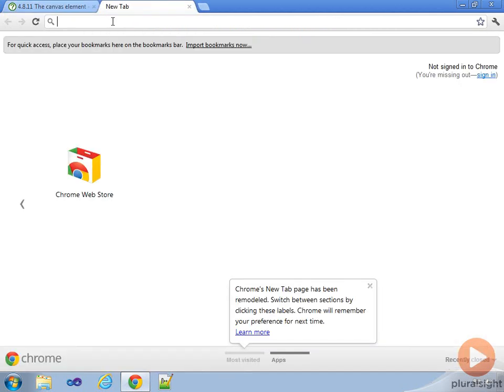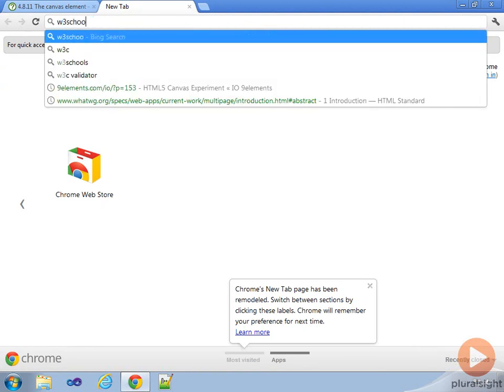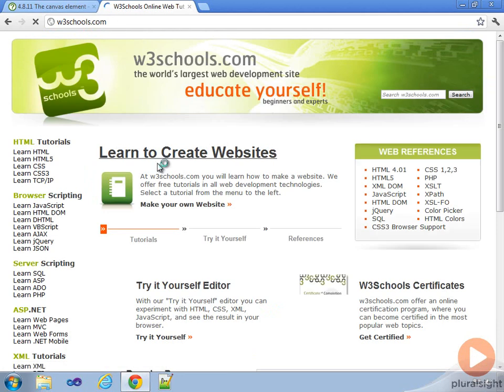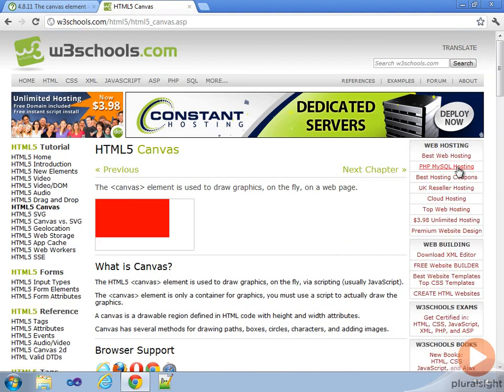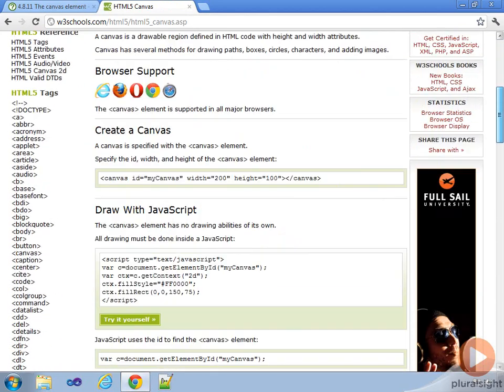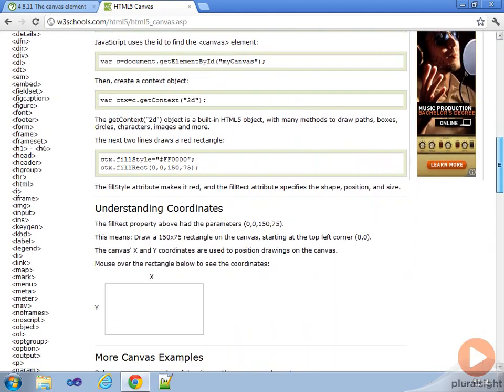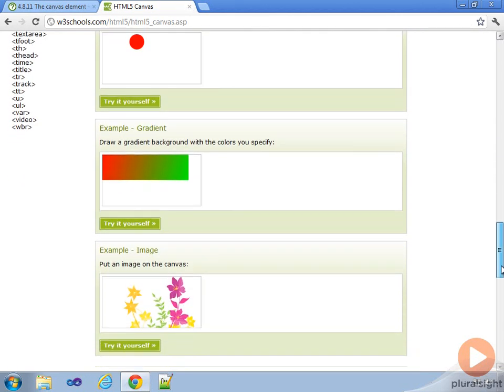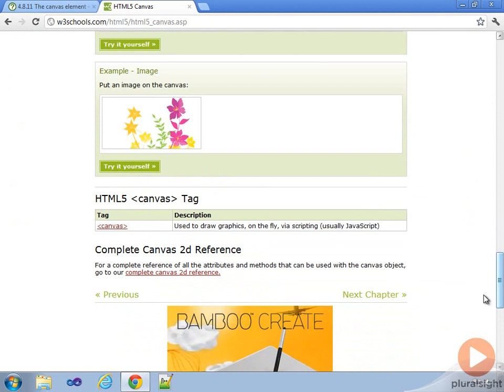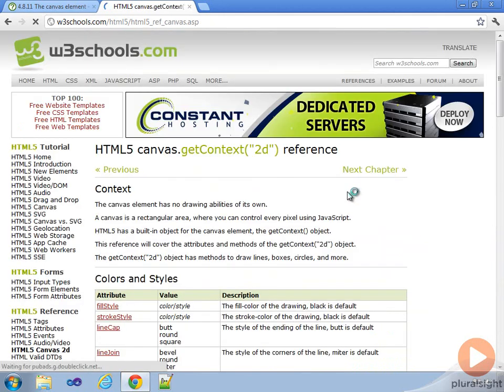Now, another good source of examples is w3schools.com. And if we go there and click on Learn HTML5, on the left side here, we'll have the HTML5 canvas. And this is pretty nice because we can actually scroll down. It gives us a nice little tutorial on how to get started, very similar to what I did earlier in this module, and provides some different try-it-yourself demos, tells about the canvas tag, and then here's the complete 2D reference.